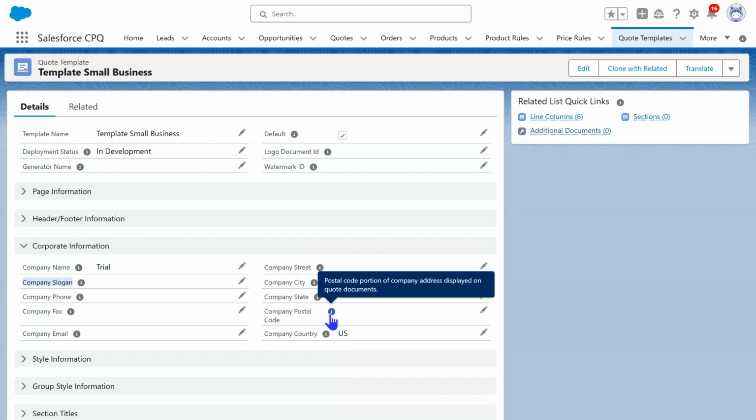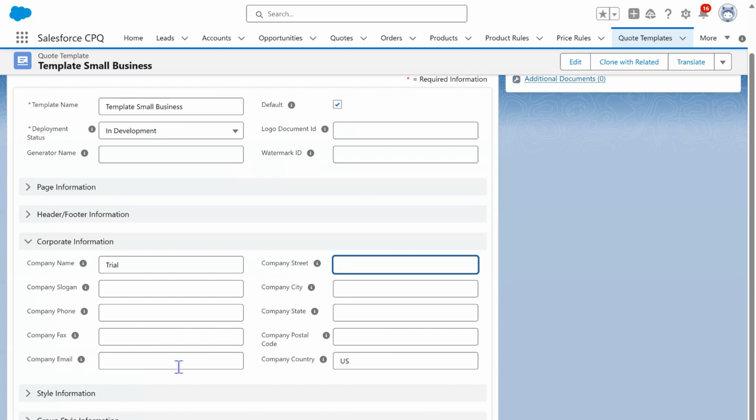Add the company phone number, which will appear on the quote for customer inquiries. If your company uses fax, you can enter the company fax number in the next field. In the company email field, enter a general contact email address for your company, and finally, select or type in the company country. Make sure all the information is accurate, as this will appear on every quote you generate using this template.